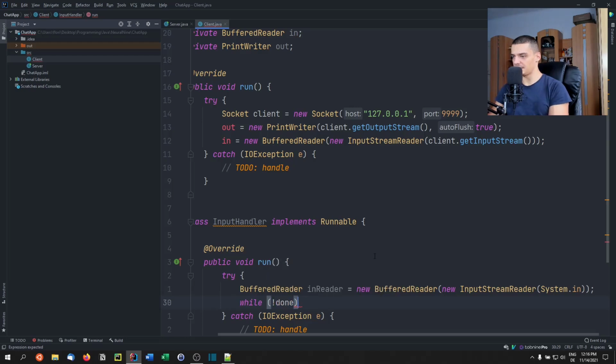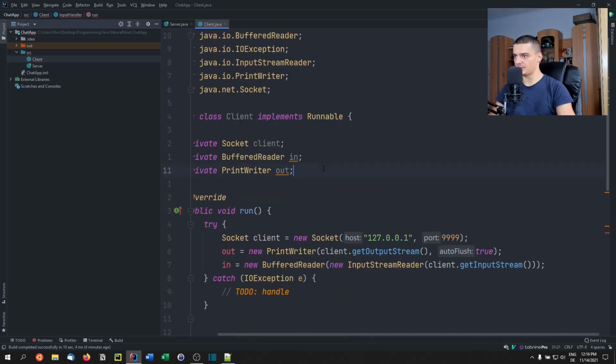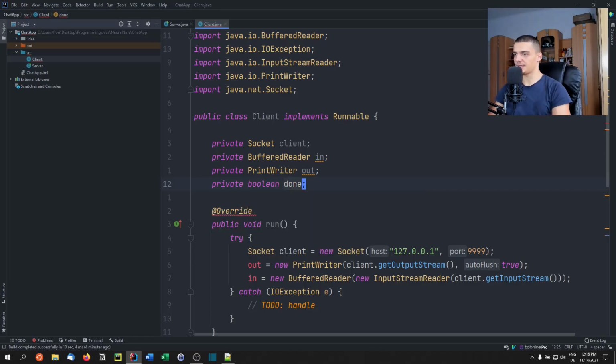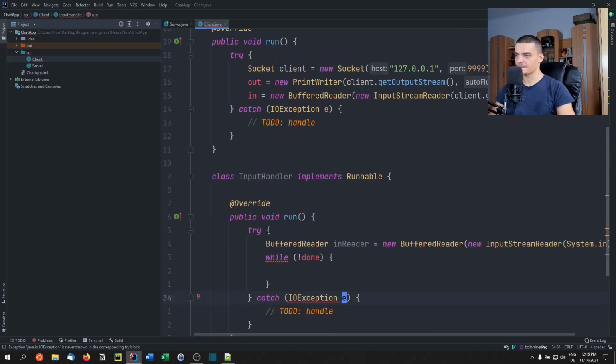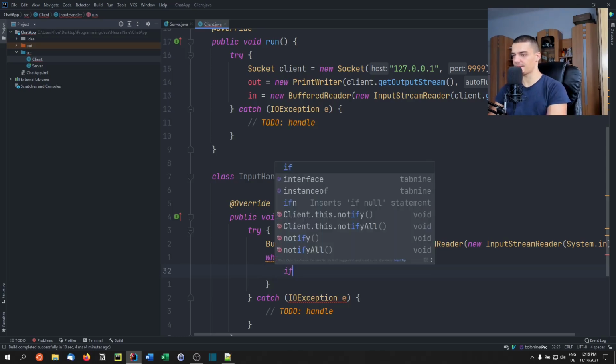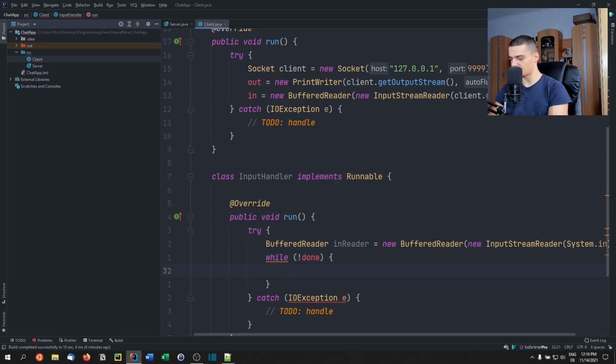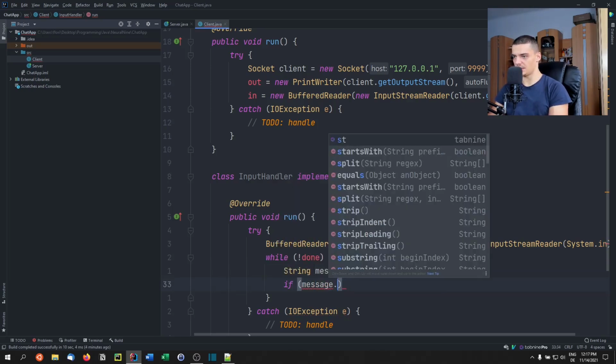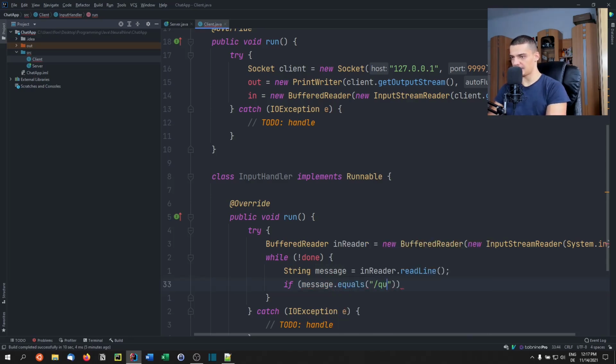And here we're going to say while not done, we need to add done again to these variables. So private, do we actually need to add it there? I mean, we can also add it in the inner class, I think, but then we cannot shut down from the outside. So let's do it here. Boolean done. And while not done, what we're going to do is we're going to ask for user input. So we're going to say string message equals inReader dot readline, and if the message dot equals actually slash quit, if this is the case, we're going to perform a shutdown.